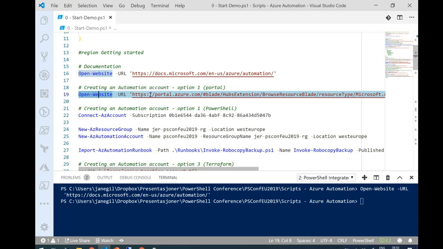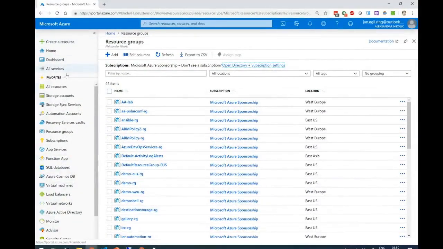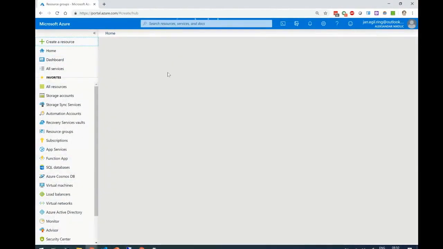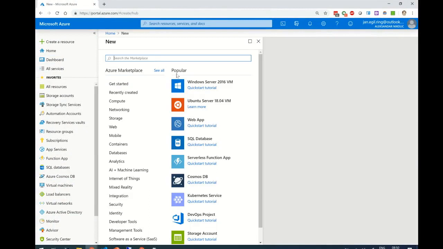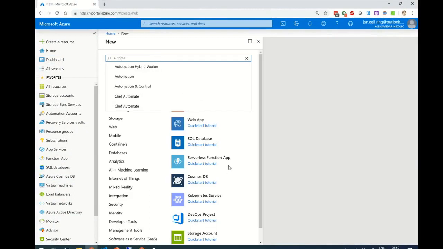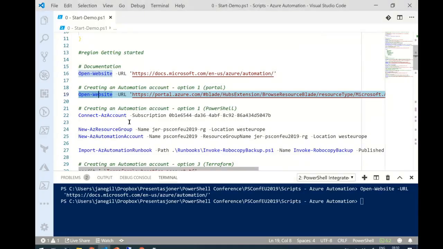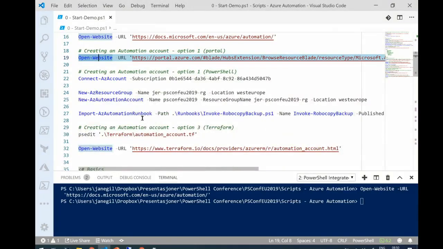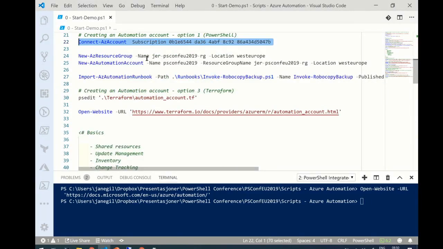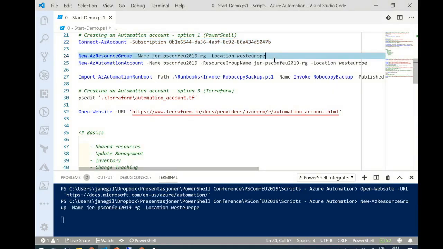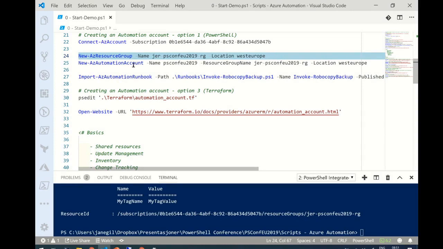Of course, you can do it from the portal. If you go into the portal, create a resource and you search for Azure Automation, you can create the automation account from here. But of course, we want to use PowerShell in this demo. So then you can use the PowerShell Az module. Here I've already connected to the account, so I don't need to do that again. But first we need a resource group to put the automation account in. So there, that is created.